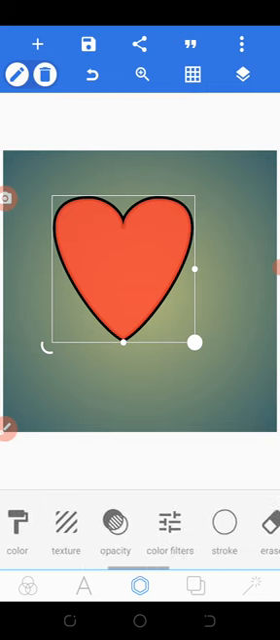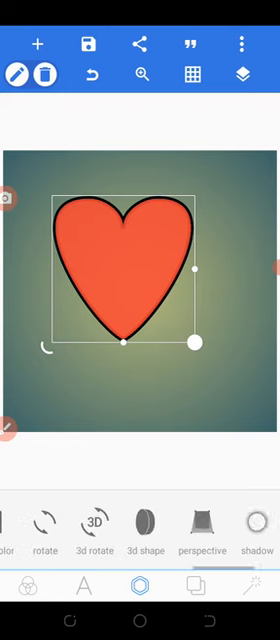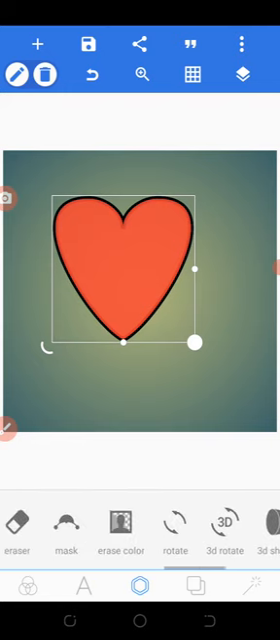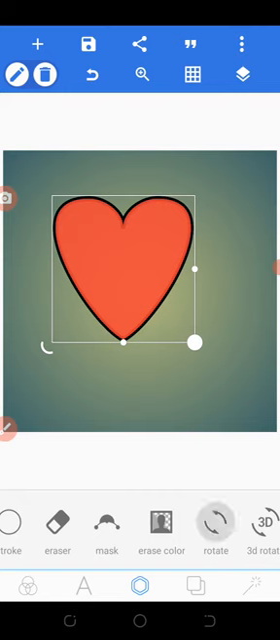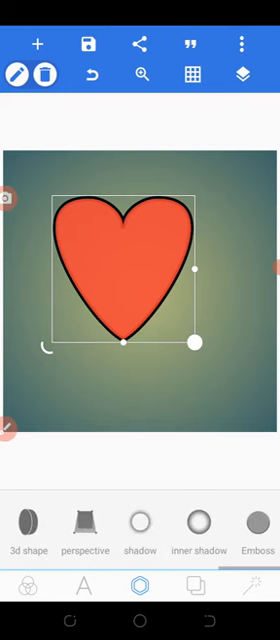This is the color, the texture, the opacity, the stroke. You can see now you can have everything here. You can even erase the color. You can even do a lot of stuff. You can see once you click on this. So this works with the shape color.